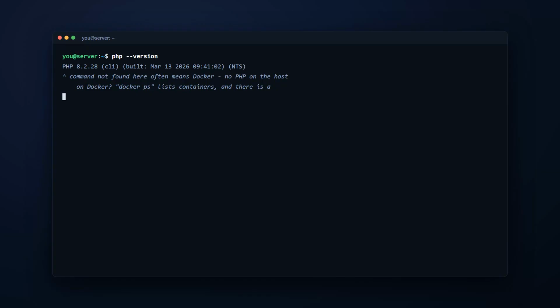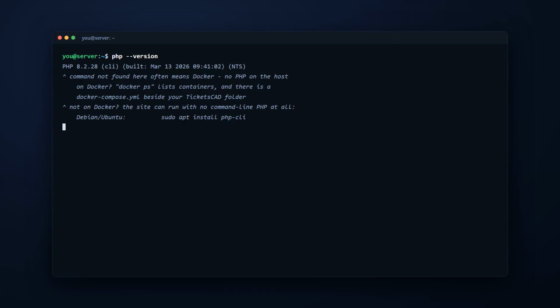If you are not sure whether that is you, docker ps lists your containers, and there will be a docker-compose.yml file sitting beside your TicketsCAD folder. The other reason is simply that the command line version of PHP is not installed, even though your site runs perfectly well without it. On Debian or Ubuntu, sudo apt install php-cli fixes that. On Red Hat, Rocky, or Fedora, it is sudo dnf install php-cli, and on a Mac, brew install php.